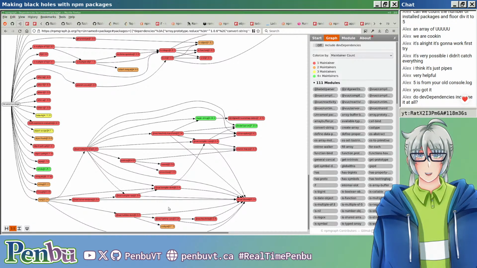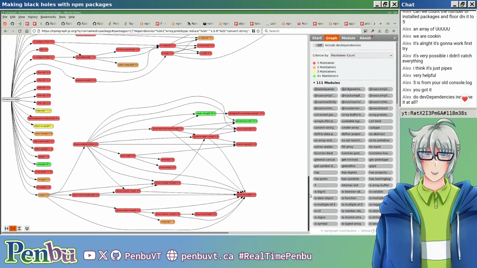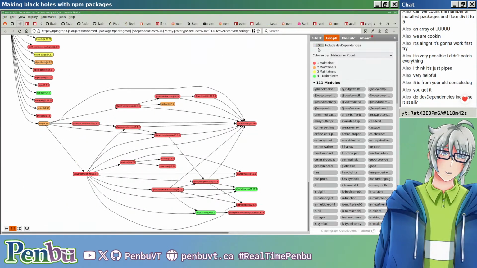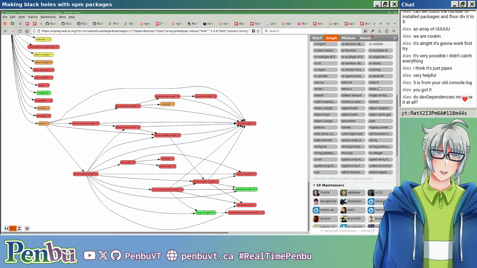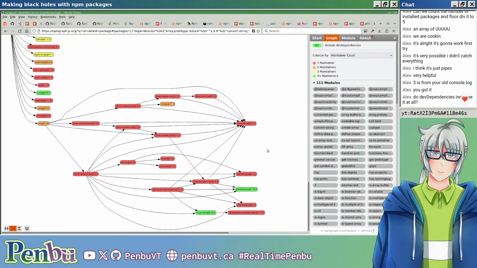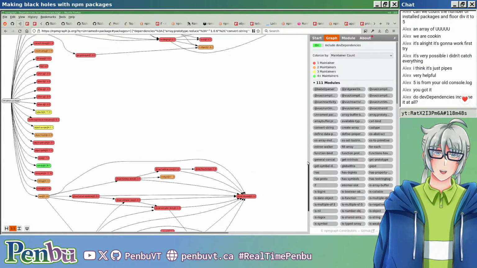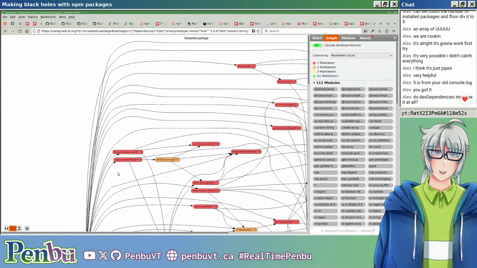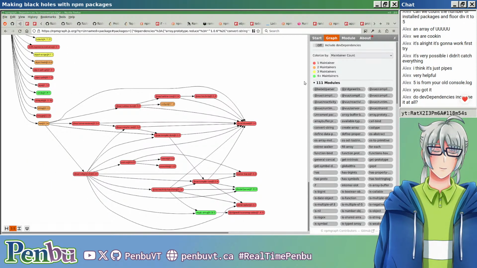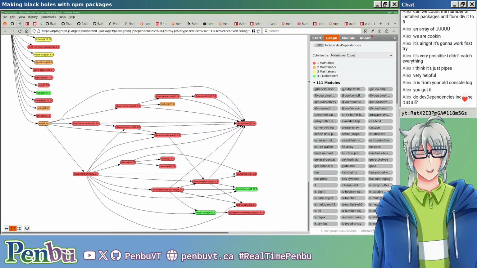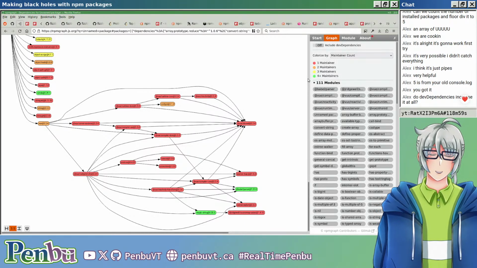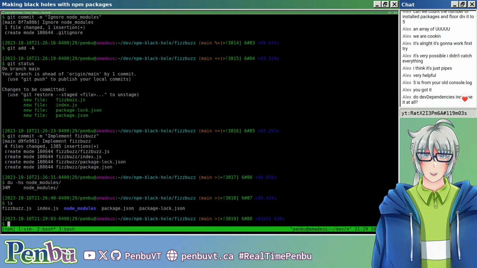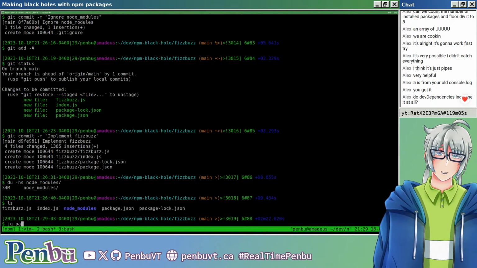Object assign, we have Vue, which is actually smaller than I thought it would be. It only has this bit here. But if we do include dev dependencies, it doesn't say that we have anything, or any extras anyway. But yeah, there we go. FizzBuzz in 111 modules. And then our direct modules, and we can find that out by looking at package.json.